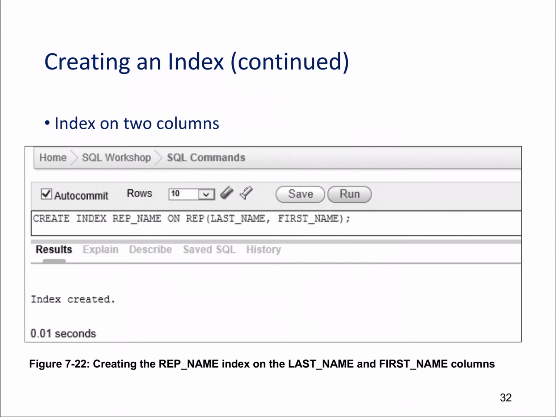You can create an index on just one column, and you can create an index on two columns. For example, here we're trying to create an index called the rep name on the rep table. We're going to include two attributes, which are last name and first name. So this will include all the combinations of last name and first name, look at all the records, and put them into an index with their row numbers. Later on, if there's a query searching the last name, first name, the query will be sped up. So this is an example of an index on two columns.